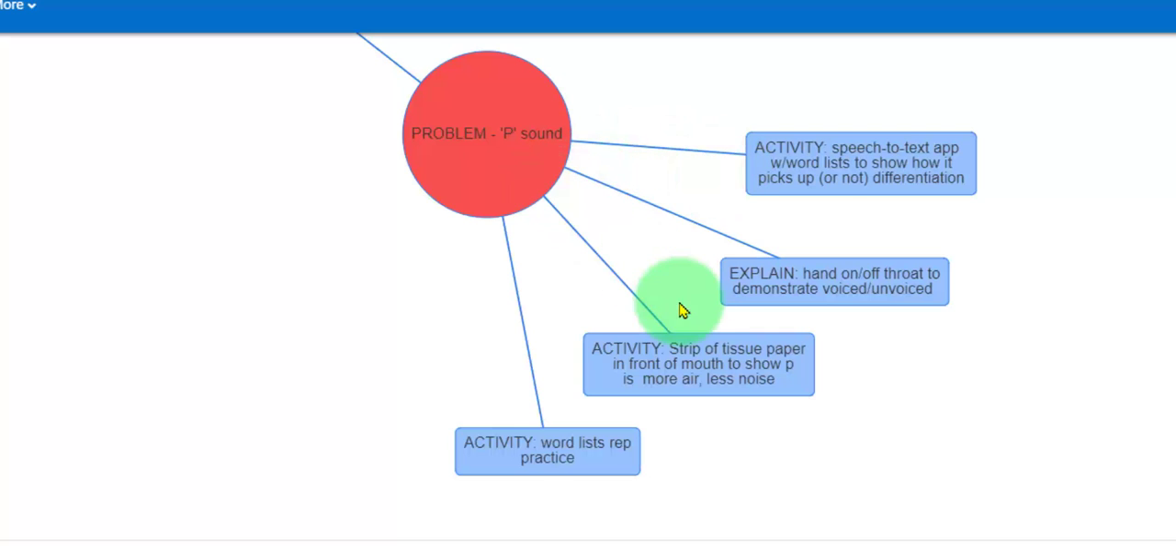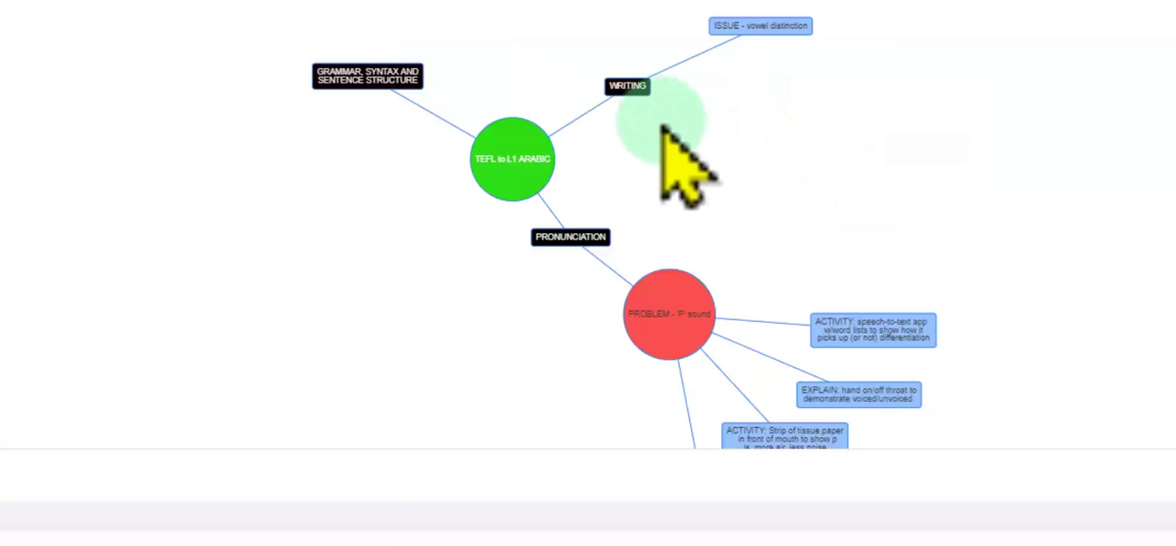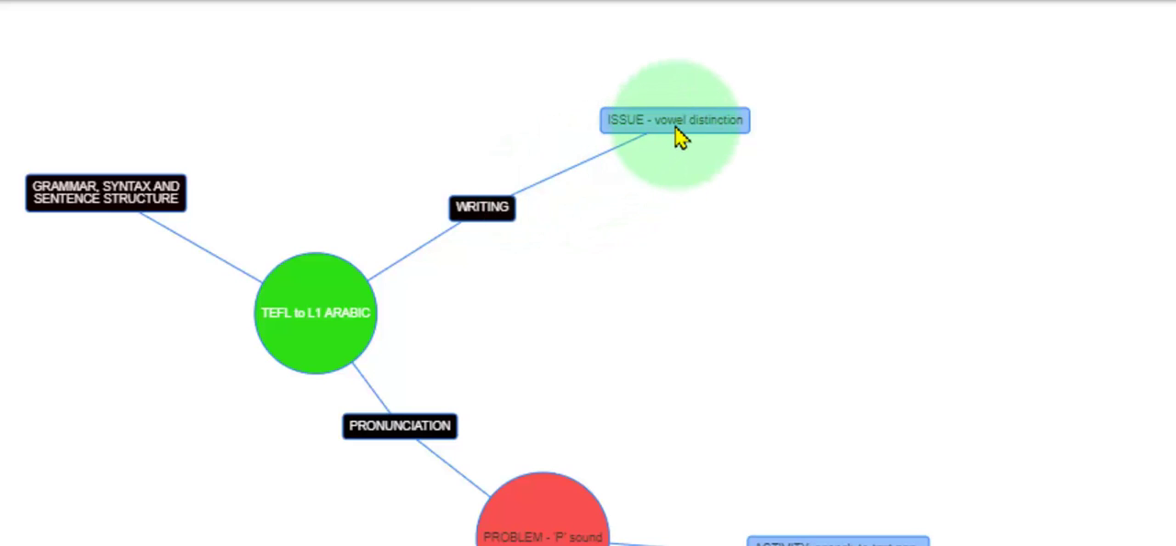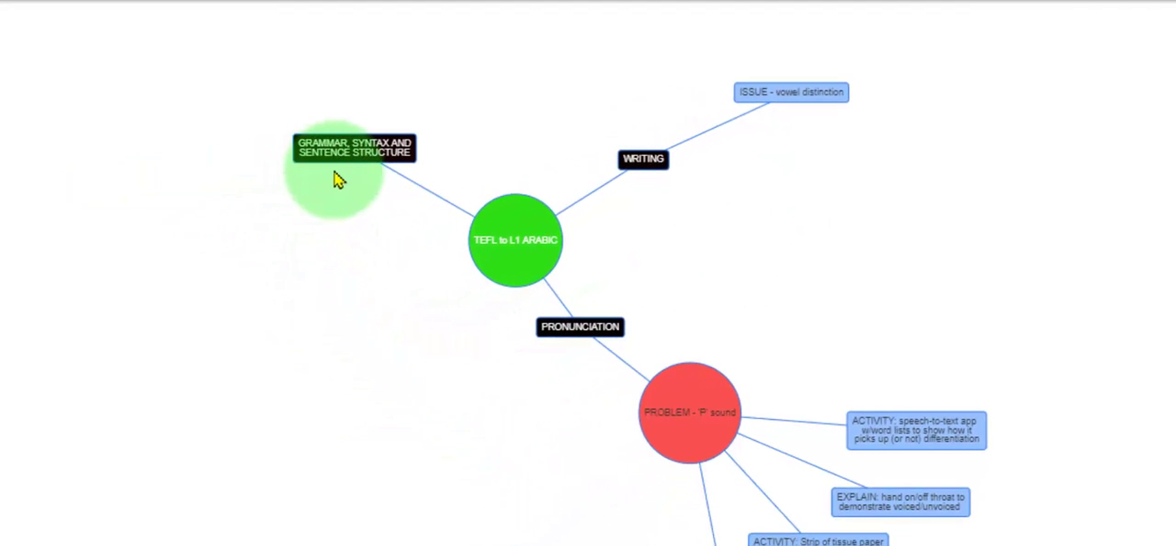The branches which stem off from the problem include explanations and activities. I'm not going to specify how many activities versus how many explanations there should be. It's up to the students to come up with their own solutions here. In the writing branch, I've just added one problem, one issue, and nothing else. And in the grammar, syntax and sentence structure, I've added nothing at all. I deliberately put this one on this side of the page, where there's a little more space, because it's the one which I foresee will generate most activity.